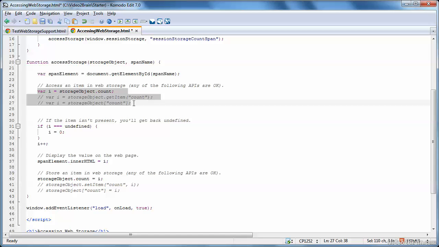Now obviously, if the item wasn't there, I'd get back undefined. So in this case, I set the value to 0. So this is like initializing the counter to 0 first time through. Every time I run the example, it'll increment the counter using this ++ mechanism here, and then it'll display the value on the web page, and then store the value back in session storage, ready for the next time.